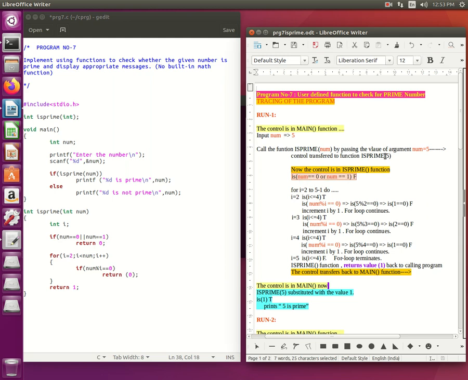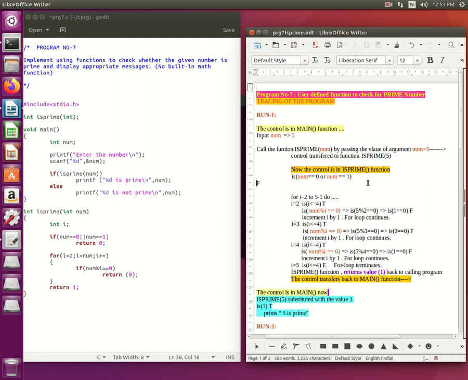So number means the 5. Just a minute, the same thing I'll repeat again. Is 5 equal to 0 or 5 equal to 1? So it is false, is it not? For this condition, just substitute the value of num. So num is nothing but 5 here. So 5, is it equal to 0? No. Or is 5 equal to 1? No.